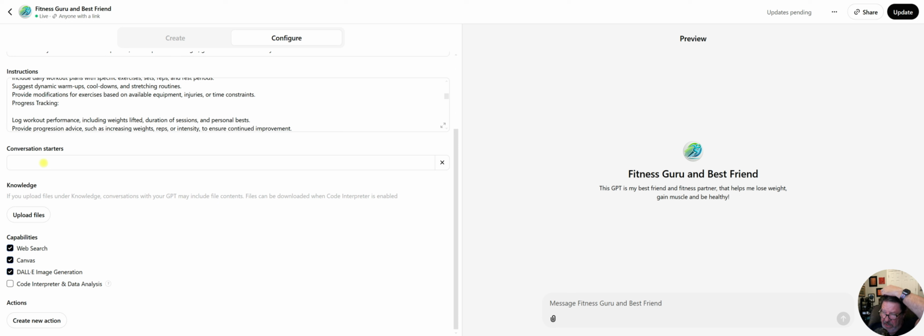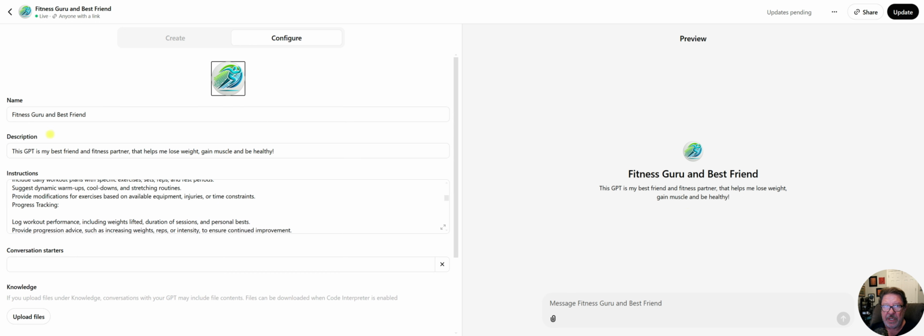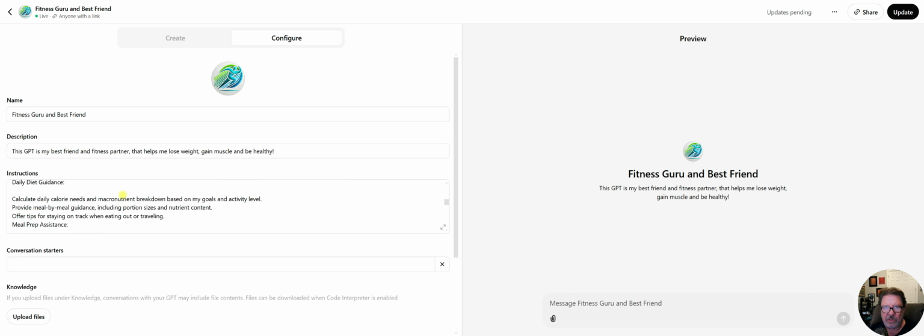You're seeing a split screen right now. The left side is our configuration. This is where we're making our custom GPT. On the right side, this is what it'll look like on the screen when you open it. If you'll notice, it's got this information that I put in here. This GPT is my best friend and fitness partner, helps me lose weight. So that description goes underneath the title of your custom GPT. The instructions don't show up.